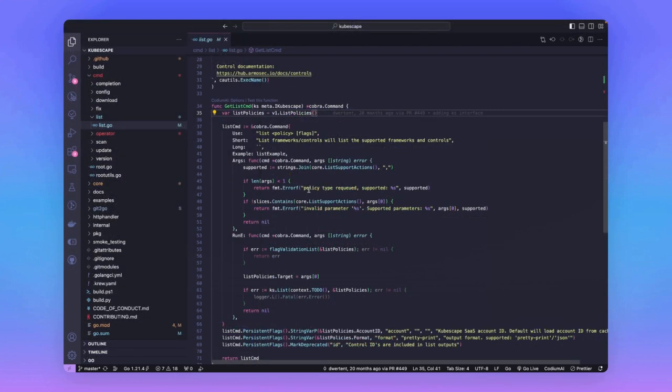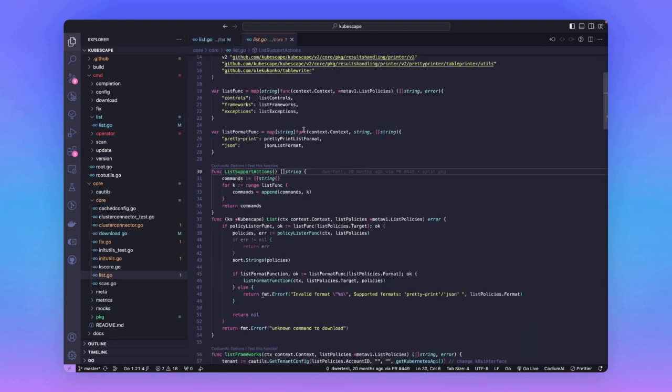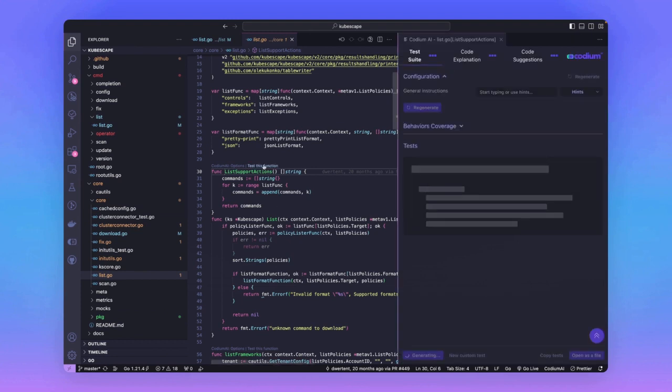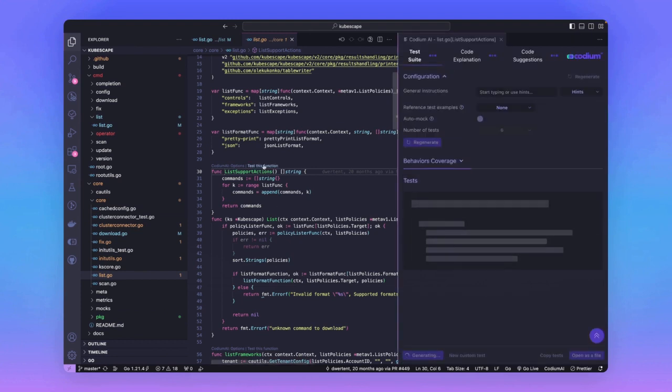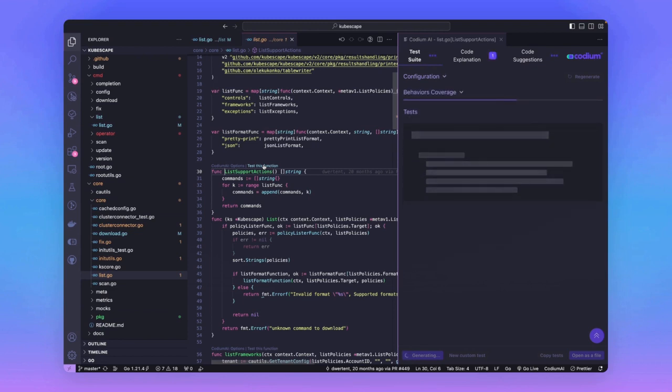The list command is just a wrapper. We're interested in the actual functional code that does the work. Let's choose list support actions, which logically lists what actions are supported, and go into the code. We can see we moved over to the core package, and we can use CodiumAI's test this function annotation to generate tests automatically for this function. Please note that CodiumAI's default test configuration is used in this generation. We'll revisit how to tweak it later on in the video. For now, please disregard the configuration toggle at the top.